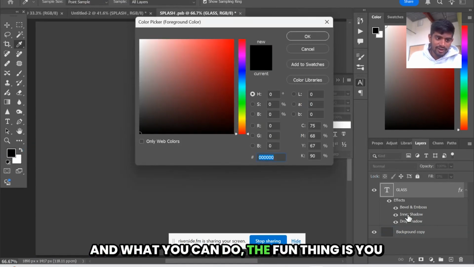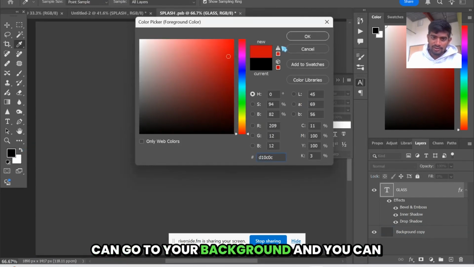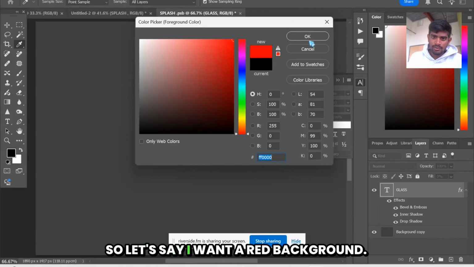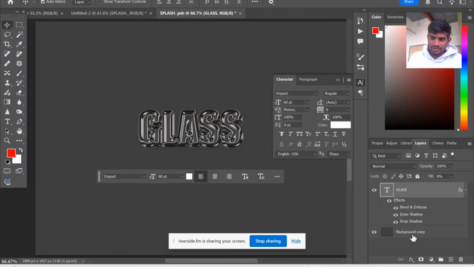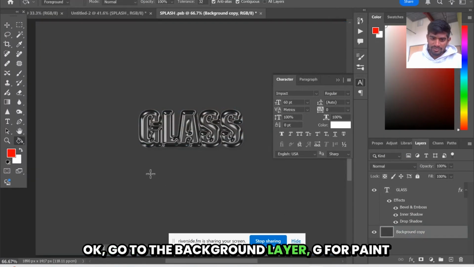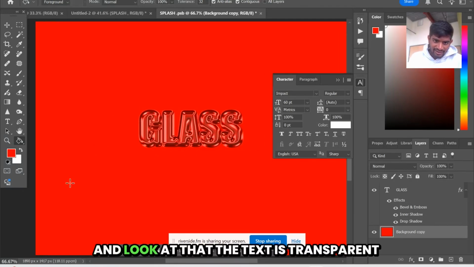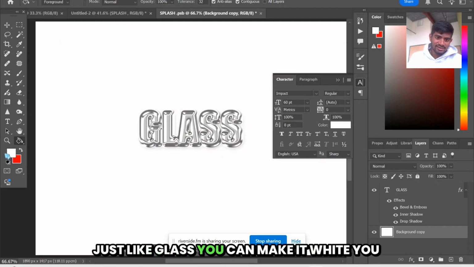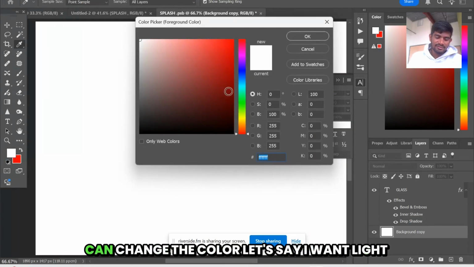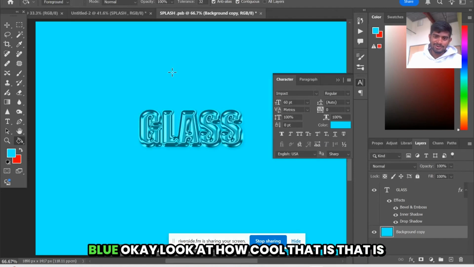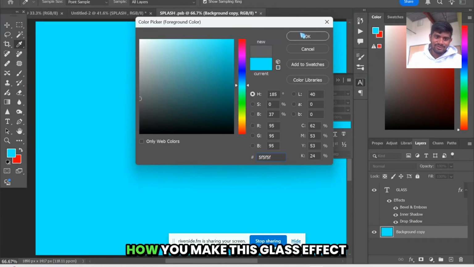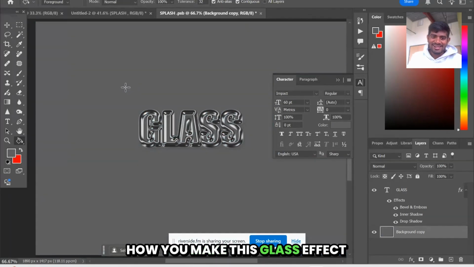And the fun thing is you can go to your background and change the color. So let's say I want a red background. Go to the background layer, G for paint bucket, and click, and look at that. The text is transparent just like glass. You can make it white. You can change the color. Let's say I want light blue. Look at how cool that is. That is how you make this glass effect.